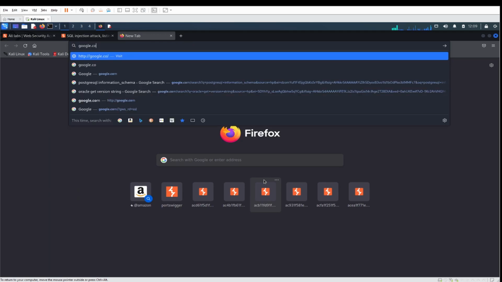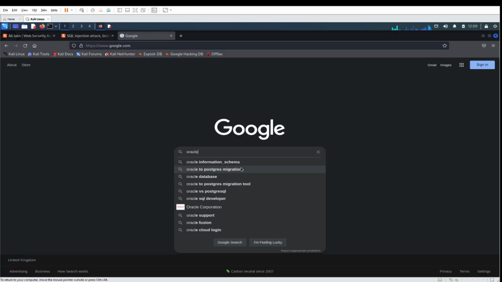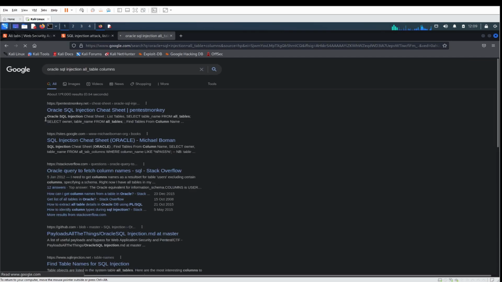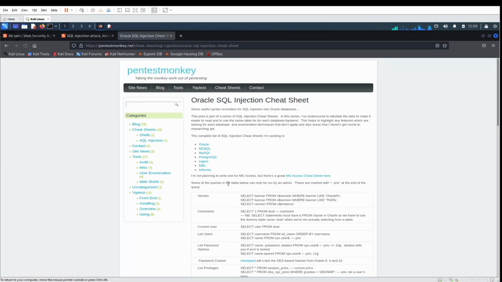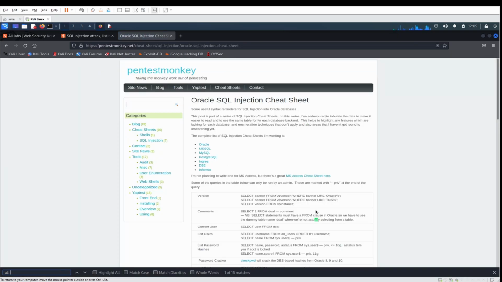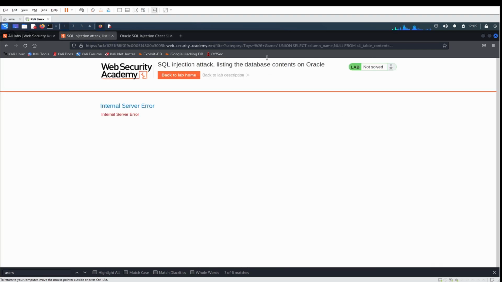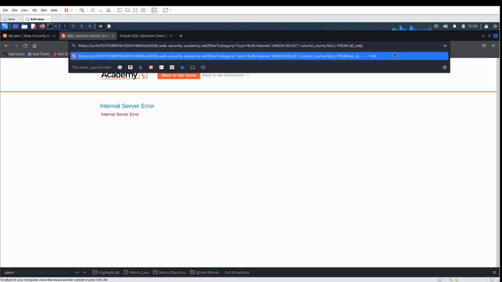We'll do a quick Google because I'm not 100% sure off the top of my head. Oracle SQL injection, all table columns. Let's have a look at the pentestmonkey sheet and look for all tables. Yeah, we got that one. List columns: select column_name from all_tab_columns where table_name. Okay, all_tab_columns, there's a little bit wrong there. All_tab_columns where table_name is equal to the table that we had listed.